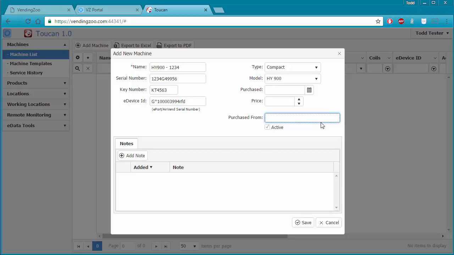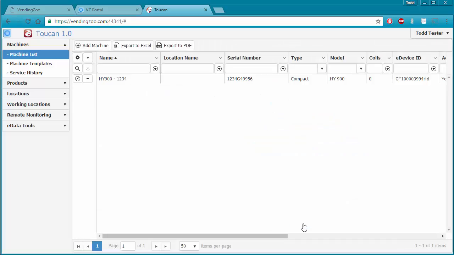So we've got our machine information in here. We can go ahead and save it. And that is simply how you add machines to your list. So now our machine shows up in our machine list for us. Okay, now that we have something in our list, we have an edit and a delete button next to it.